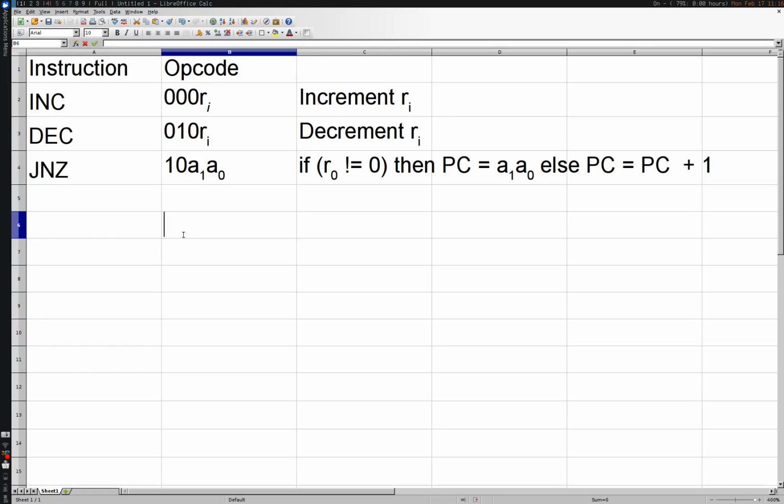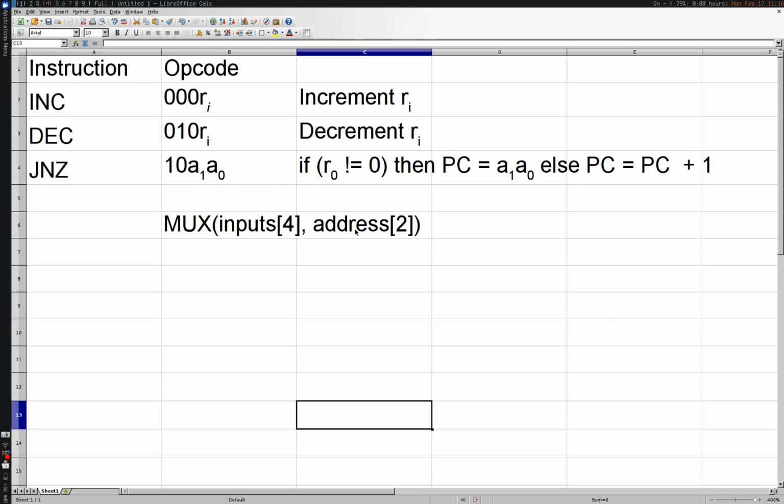So a demultiplexer, let's define it. Or a multiplexer: you give it an array of 4 inputs and an address. That is 2. So I should specify that these are binary. The address is in binary. So we have 2 bits, and that allows us to select between the 4 inputs. It's all fairly straightforward, but the insight comes from looking at the instructions and figuring out how to generate control signals.